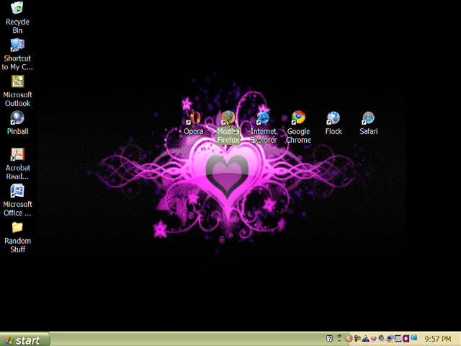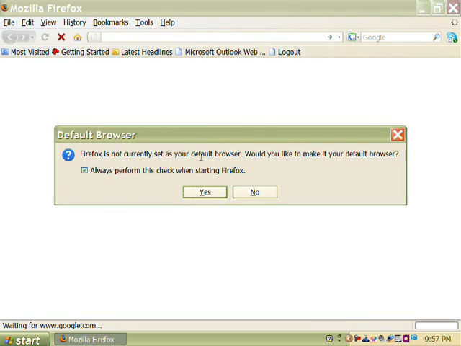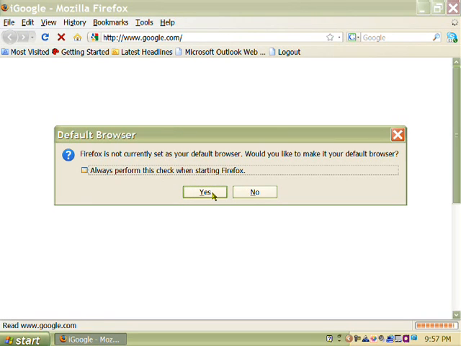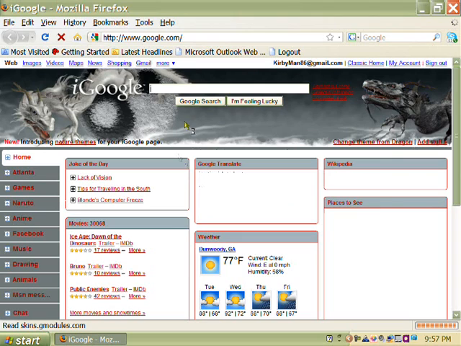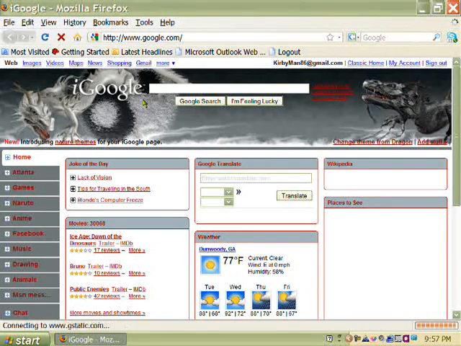Now Mozilla. I use this as my default browser, but it changed automatically when I downloaded others. Go to Tools, Clear Private Data.